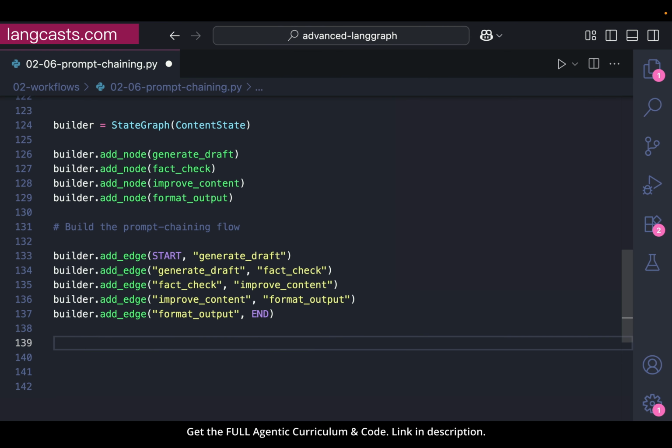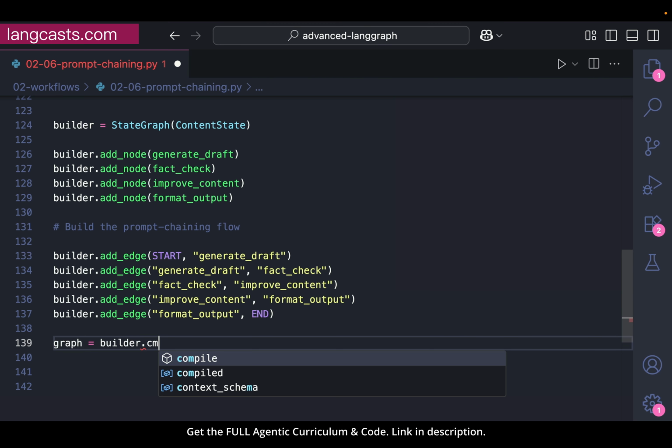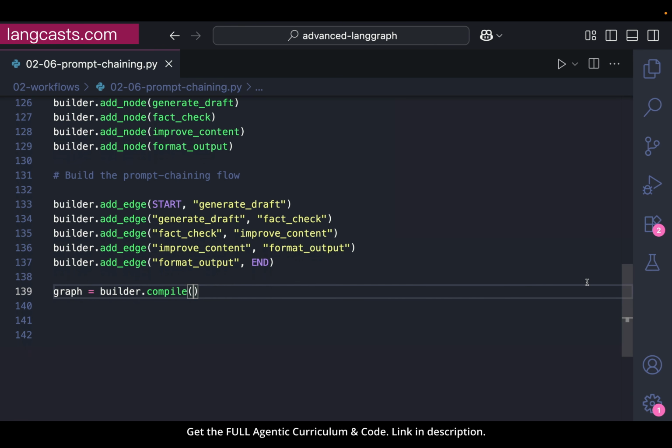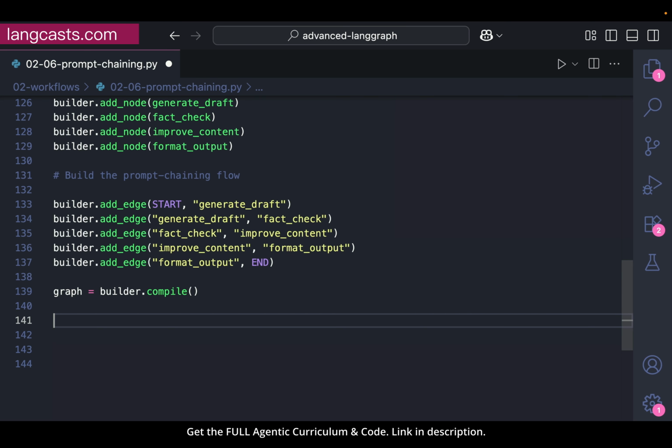Now to call this graph, we need to compile it. So say graph equals builder.compile. We don't need to pass any arguments here. Later on in the state management, or should I say memory section, we're going to see how to pass checkpointers here for persistence. But for now, let's just continue. So we compile our graph, then we can execute it. So I'm just going to say result equals graph.invoke.